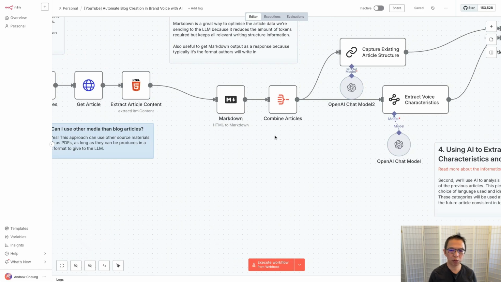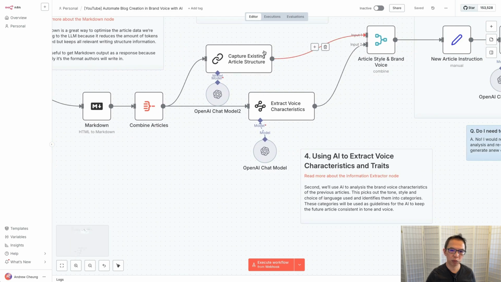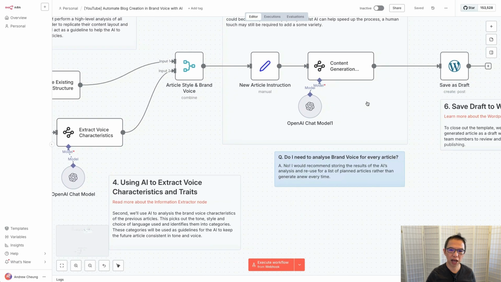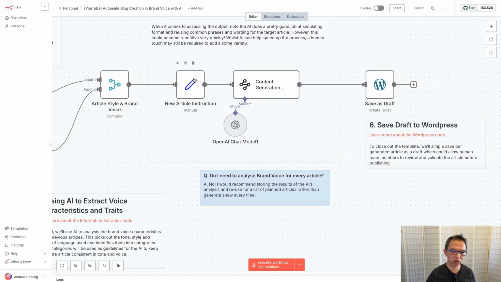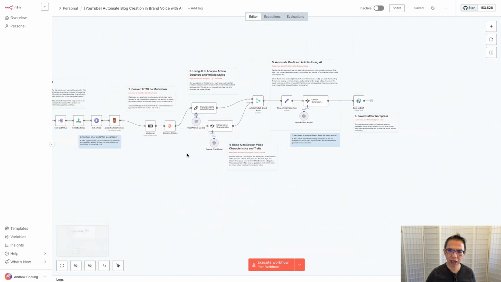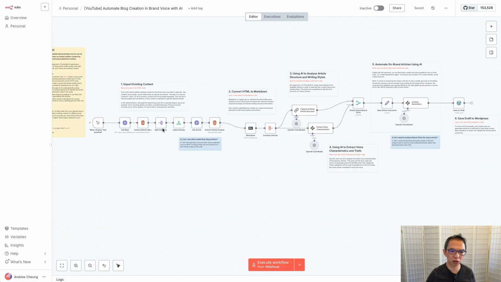So then, if there's a handful of posts, it will combine these articles together. Then it will capture the existing article structure and the voice characteristics, which will combine into this node. And then with that, there are some article instructions in order to create a new article. And this is the LLM step where it creates the new article and then posts to WordPress. So you can see it's a pretty impressive workflow, which captures articles automatically, extracts the structure and the voice, and then posts it into WordPress. So let's see how this goes when we run it.